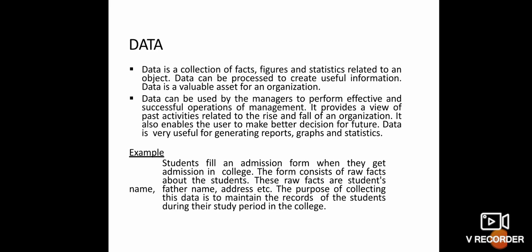For example, when a student gets enrolled in a college or school, they'll be filling in an admission form. It consists of raw facts about the student like the student's name, father's name, mother's name, their address, and so on. Those are the raw facts. Actually, it is maintained throughout the coming four years.